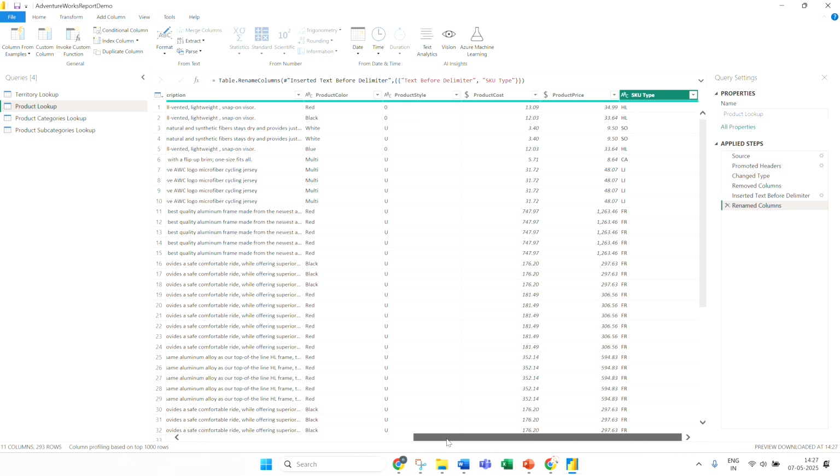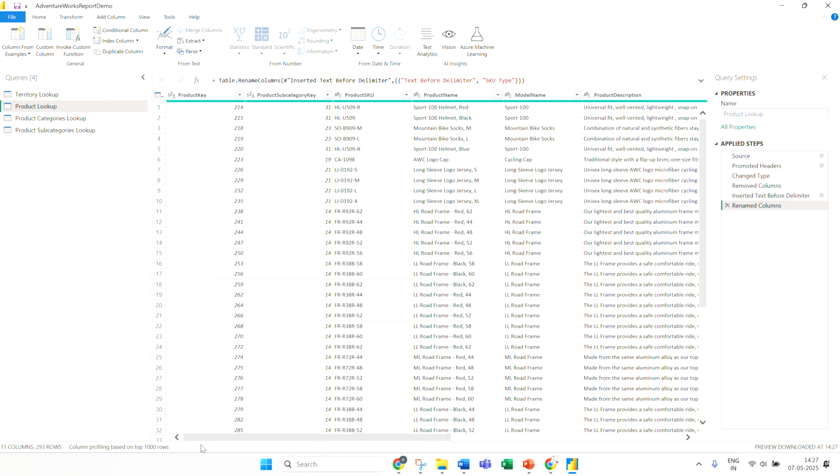Now suppose after I have performed this step, there is suddenly a change in requirement, and I understood a new insight that before the second hyphen, whatever are the characters, they are the SKU type. Currently we have extracted all the characters before the first hyphen, but our requirement is to extract all the characters before the second hyphen. Now there could be two approaches. Either you can delete this step and perform it again, or you can do changes from here.